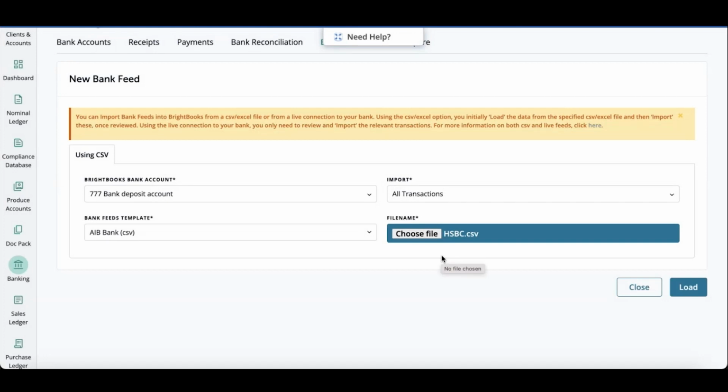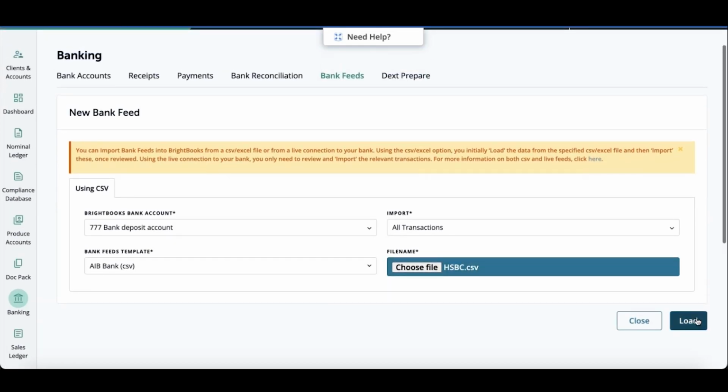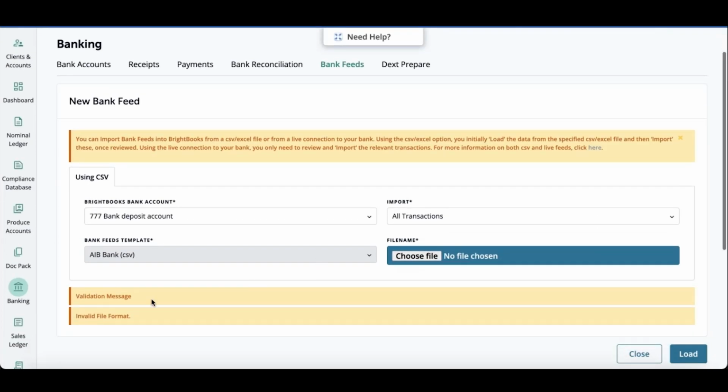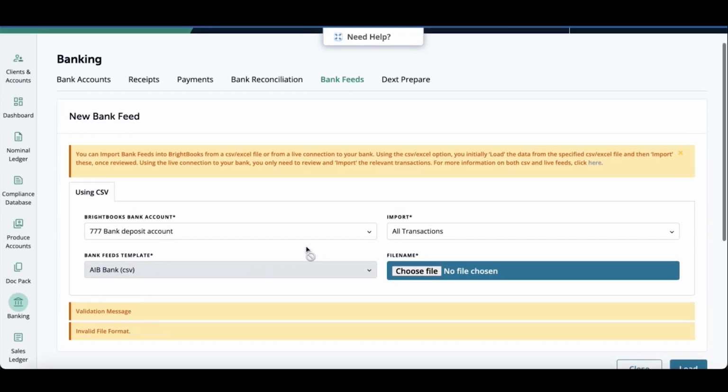If the bank template, as I mentioned earlier, when you download your statement into an Excel file, do not edit that Excel file. Don't change the headings or columns or anything like that. The reason being, if you try to import something that doesn't match exactly what was downloaded from the bank and you try and click on load here, you'll get this error message, validation message, invalid file format. So once you've downloaded it from your bank, leave the headings the way they are, because that is the format it is in.